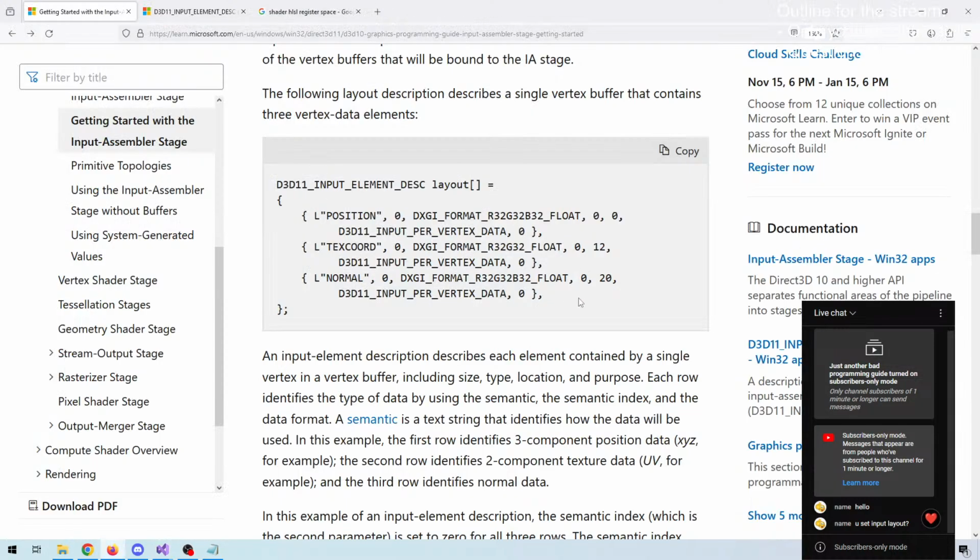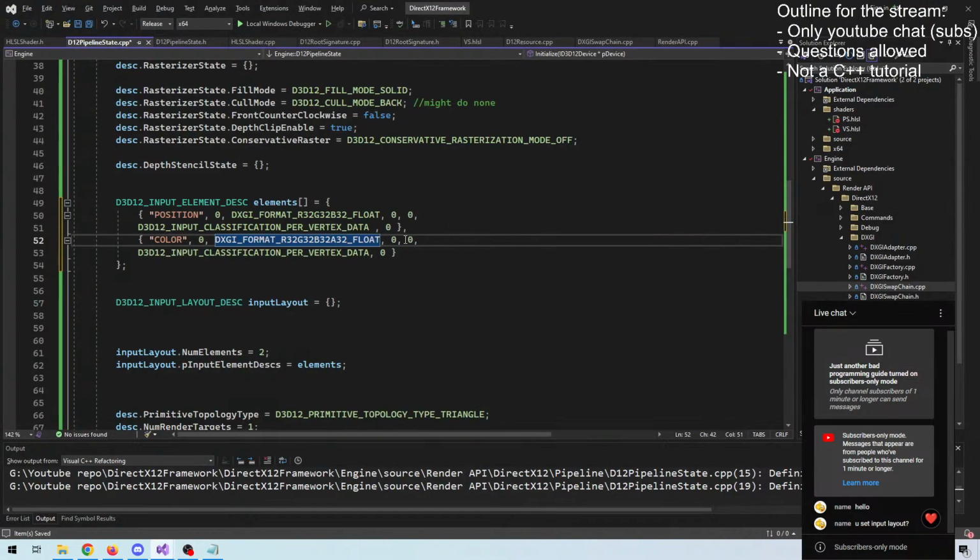As you might remember, the second to last component specifies the byte offset. 3 times 32 bits is the same as 3 times 4 bytes, meaning that we have an offset of 12.